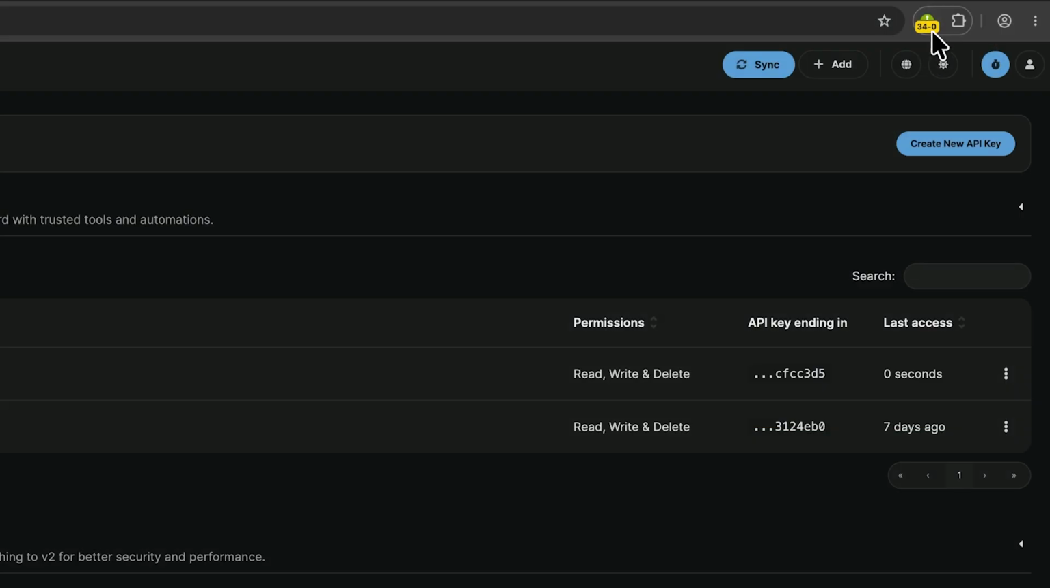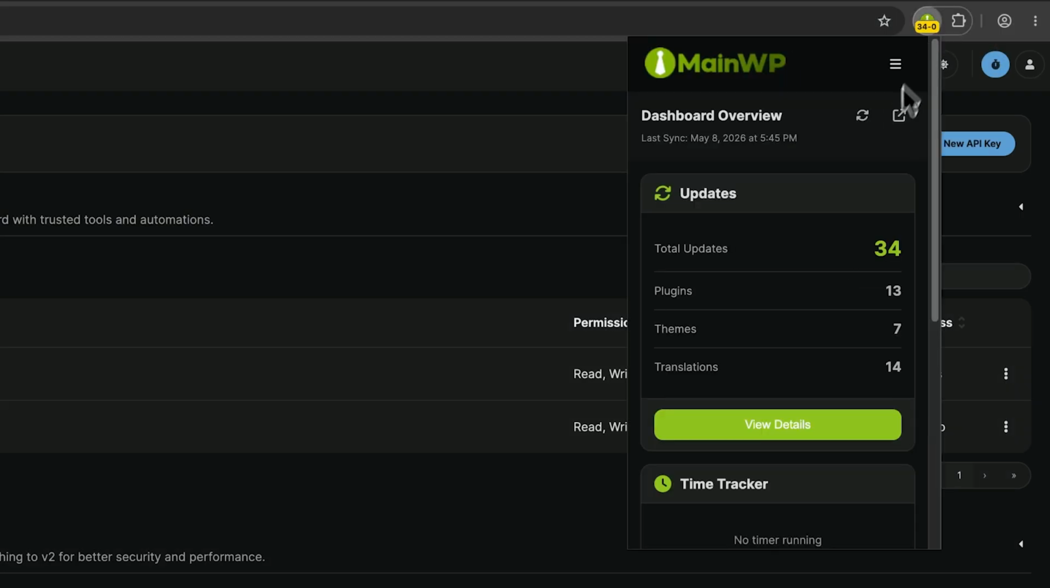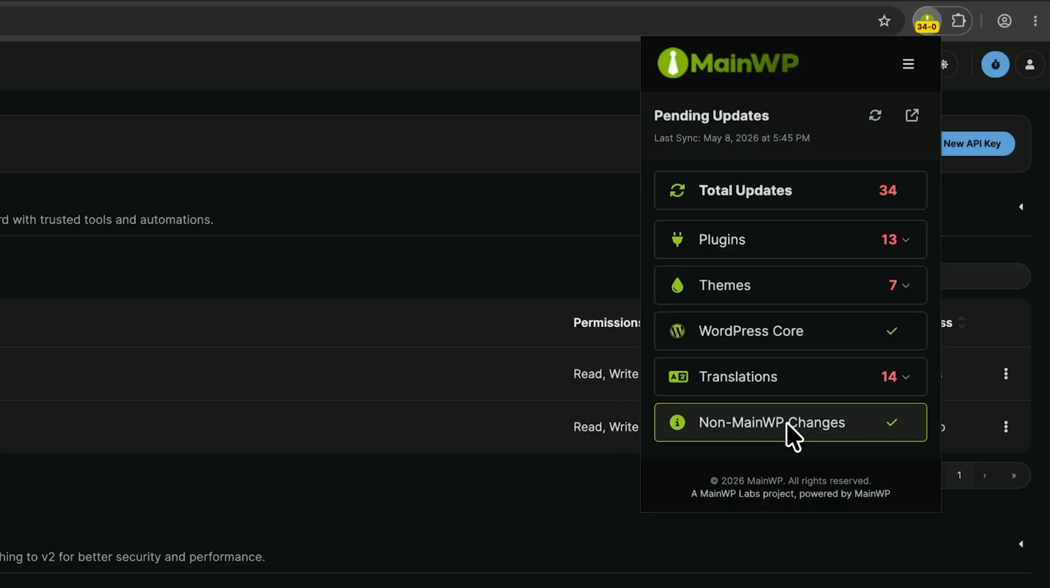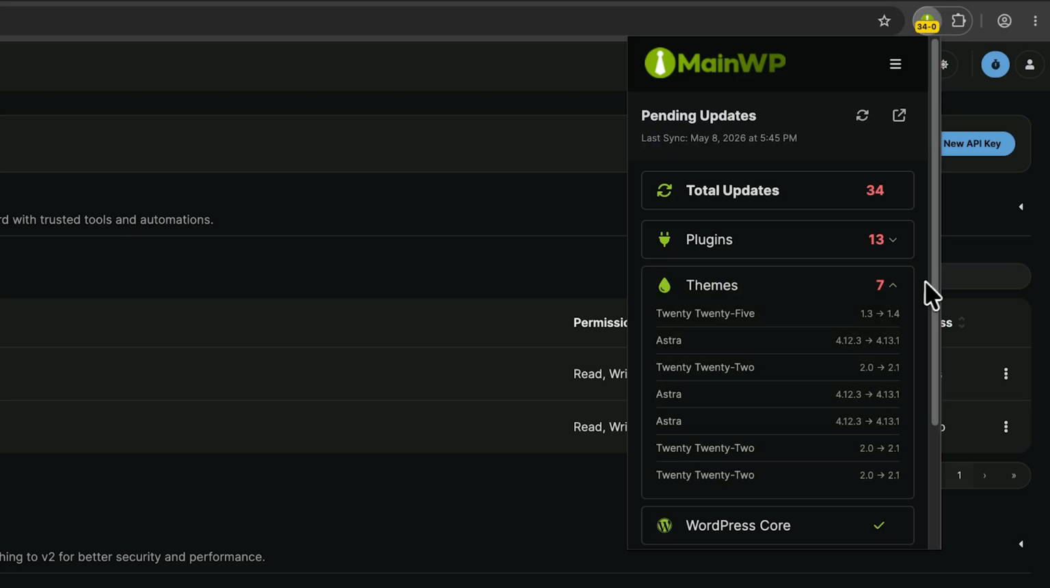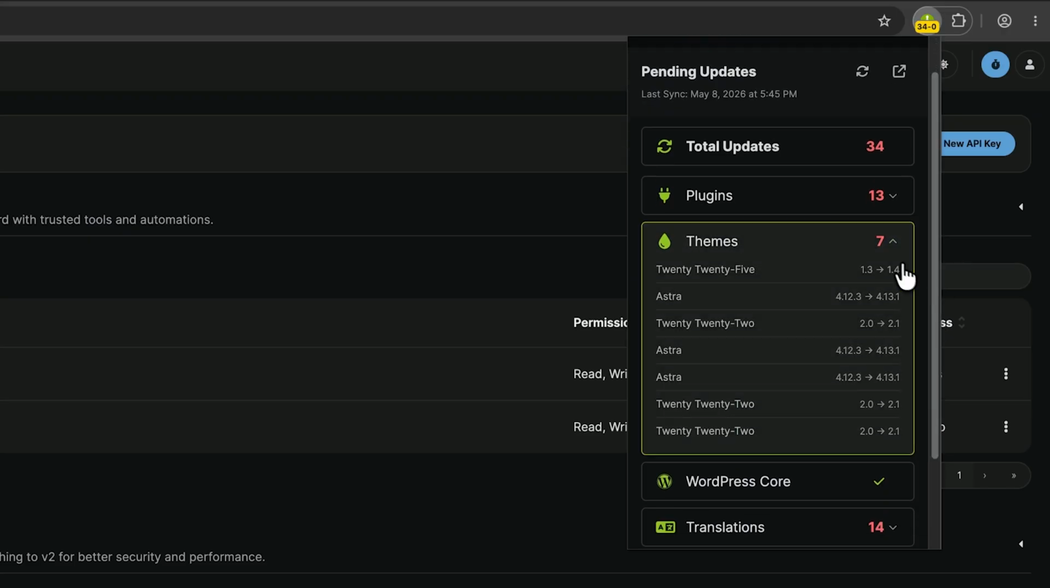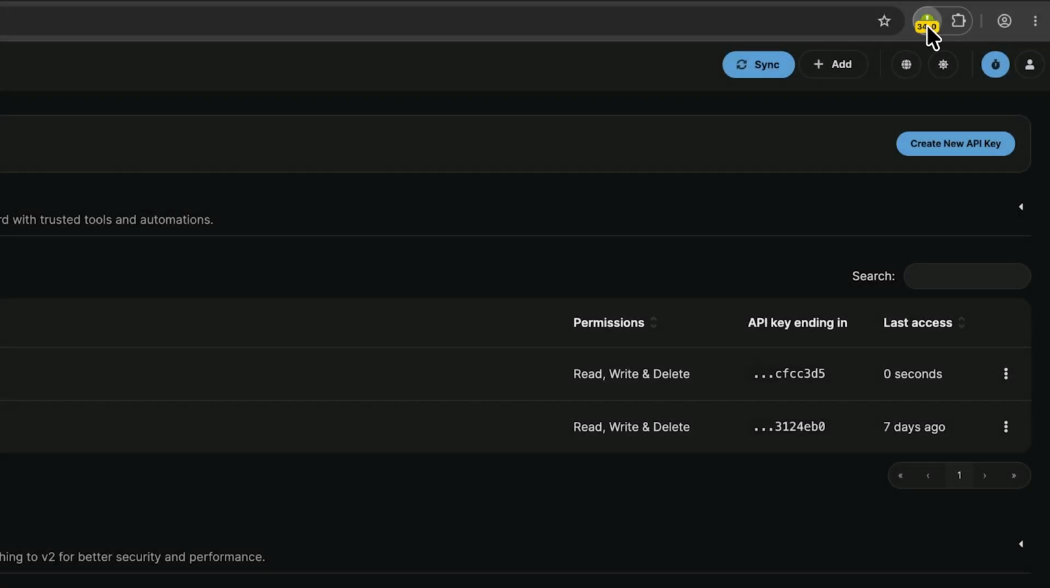Open the extension and go to Updates to review pending updates. The Pending Updates view groups items by plugins, themes, WordPress core, translations, and non-MainWP changes. Each update row can expand to show the items, and clicking on the count opens the related page in MainWP Dashboard. Next, let's look at Time Tracker.